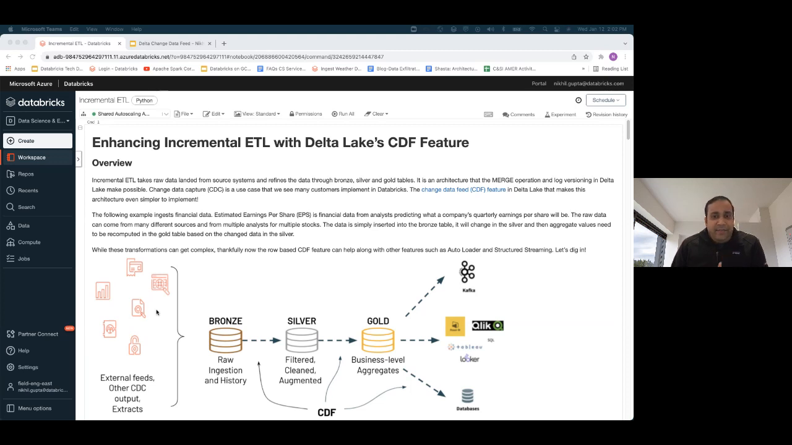So recently we came out with a new feature called change data capture. Change data capture, along with the medallion architecture, provides multiple benefits to the users because now only the changed data will move through the architecture. And we will look into what the CDF means and some use cases around that as well. Change data capture is one feature that many customers of Databricks have implemented, and let's quickly have a look at it.